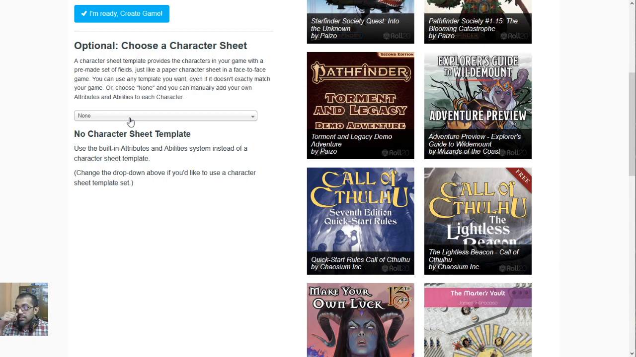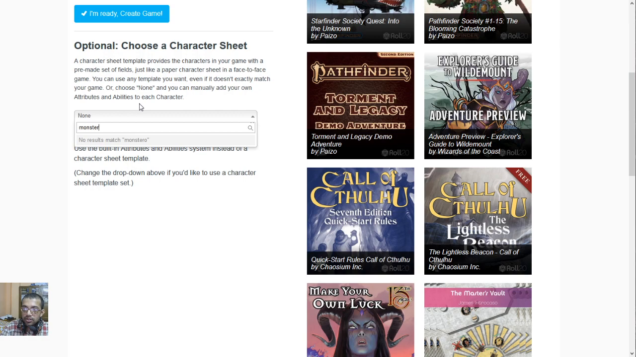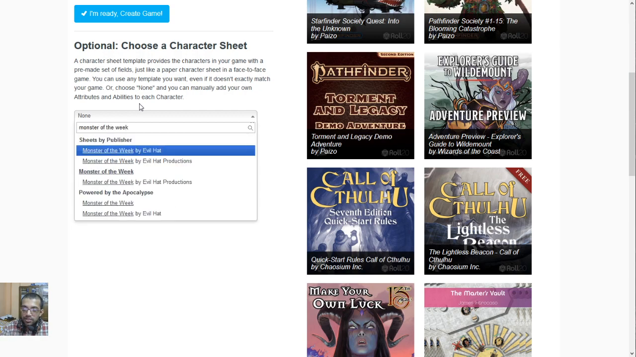Character sheets are inbuilt in Roll20, and these are actually user defined. Users create them on Roll20's GitHub repository, and Roll20 then adds them into the website. So it's pretty cool. Let's search for Monster of the Week. Sorry, I was searching for Evil Hat. It's the same thing. So, Monster of the Week.